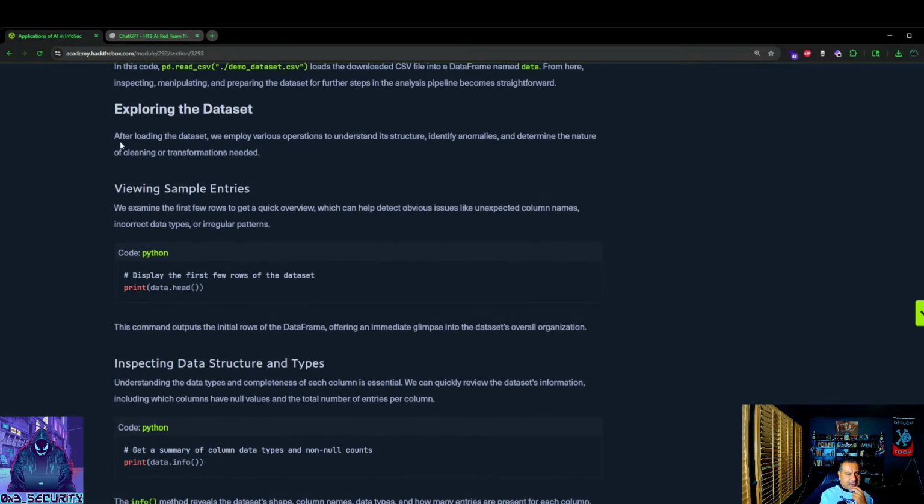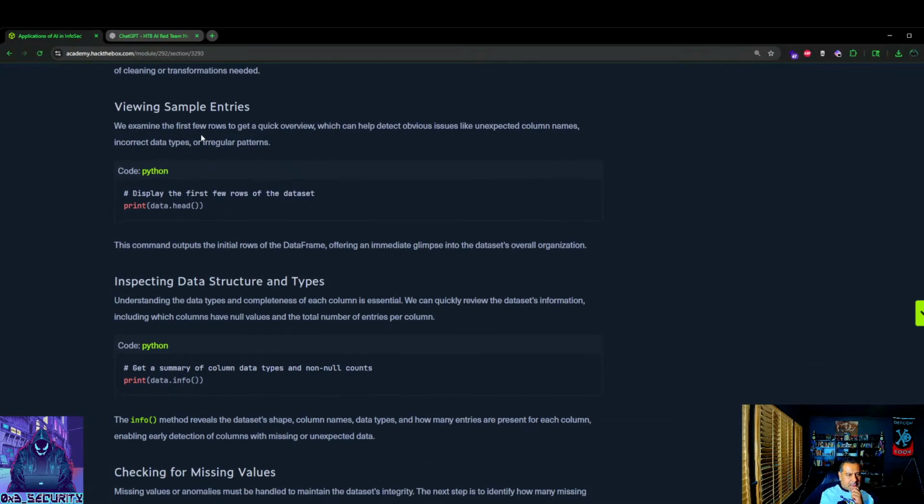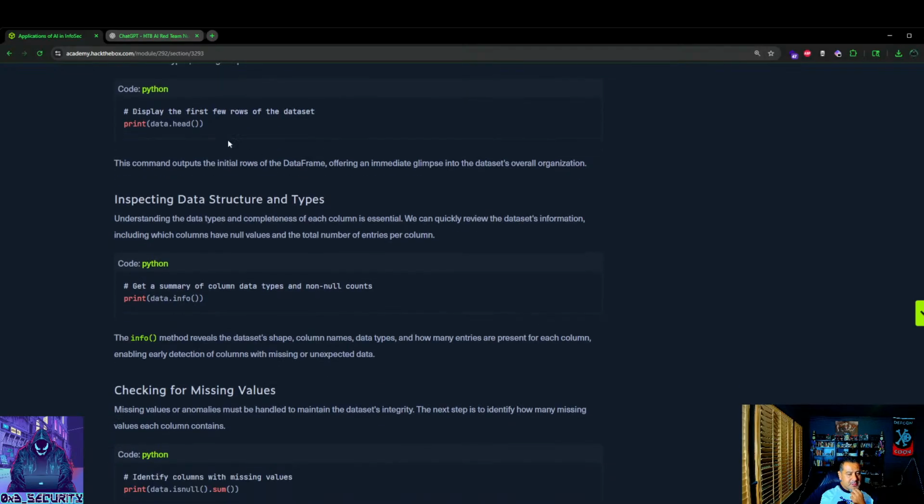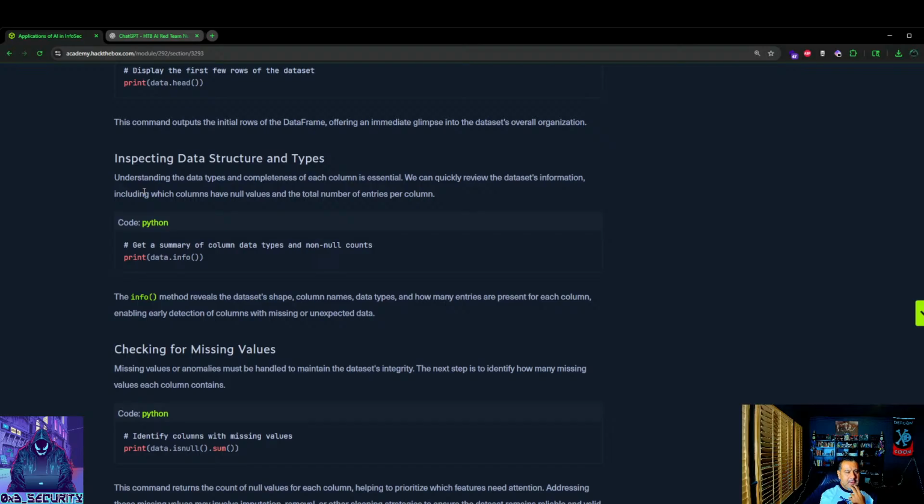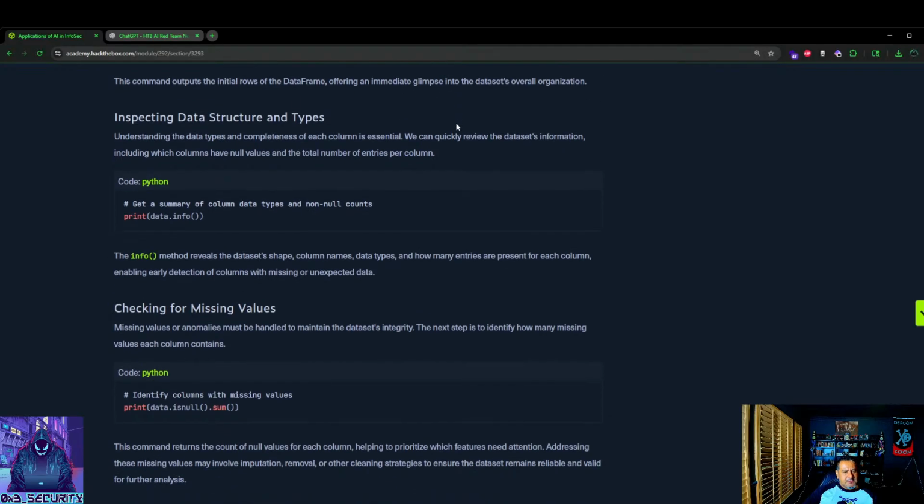Exploring the data set. After loading the data set, we employ various operations to understand its structure, identify anomalies, and determine the nature of cleaning or transformations needed. Viewing sample entries. We examine the first few rows to get a quick overview, which can help detect obvious issues like unexpected column names, incorrect data types, or irregular patterns. Code, Python. Display the first few rows of the dataset. print(data.head()). This command outputs the initial rows of the data frame, offering an immediate glimpse into the dataset's overall organization.